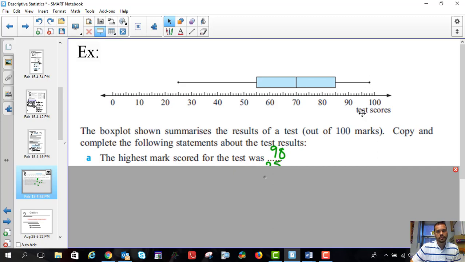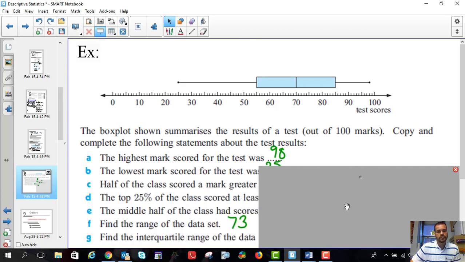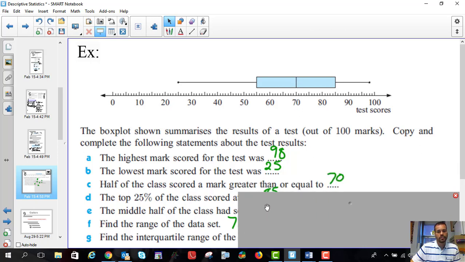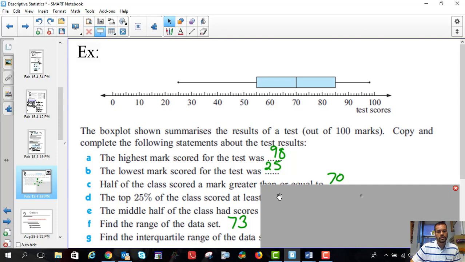Highest mark is the max number. It's 98. Second question says, what's the lowest mark? So that's the minimum. It's 25. Half the class scored greater than or equal to what? That's the median, so that's 70. Top 25% scored at least what? So that's your top 25% started at 85.